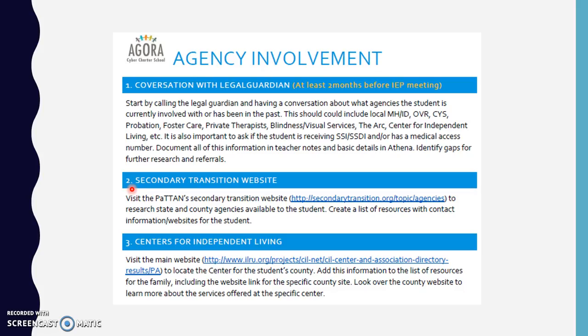Okay, so we have agency involvement. You've been given this handout. We want to make sure that you're using it. Follow the steps in this handout. We need to be having stronger agency involvement presence documented in our IEP and in the lives of our students.